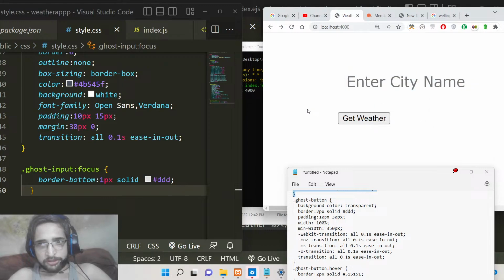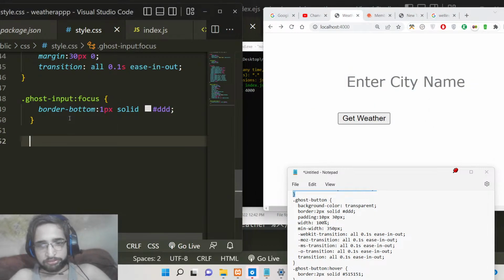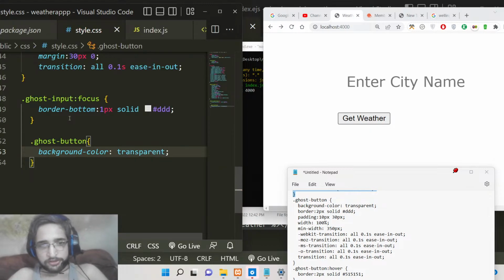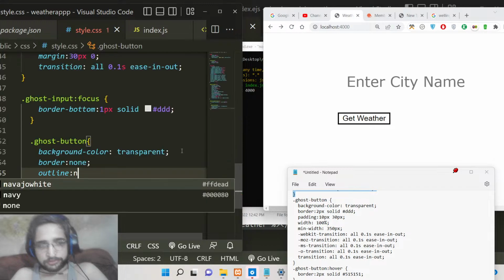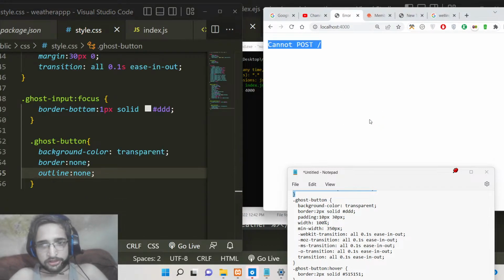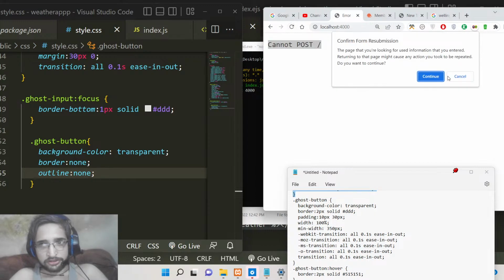So now we will be styling this button, guys, it's very simple. Basically we have attached the class to it of ghost button. First of all we will change the background color to transparent, so now if you see, no background color will be there. We also need to remove the border and also the outline. So if you refresh it, you will see the outline is removed here like this.